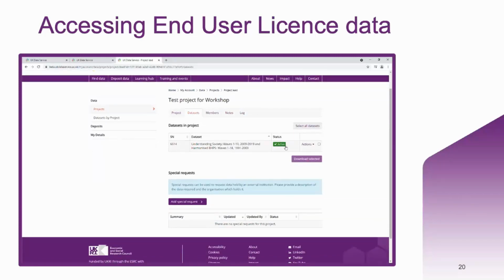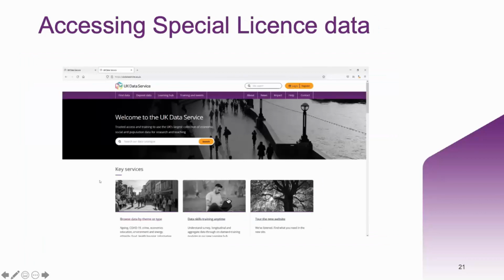So you can see that this is now active. It's got the green tick next to it, which means it's now available to download. So you can download it in two ways. You can either tick that box next to the data and click download selected, or you can click on the actions button and that will give you the chance to download it as well. You're given the option of what format you'd like to download the data in. So our popular ones are tab, which can be opened in Microsoft Excel, Stata, SPSS. Those are the main options that you get. So whichever one is best suited for you.